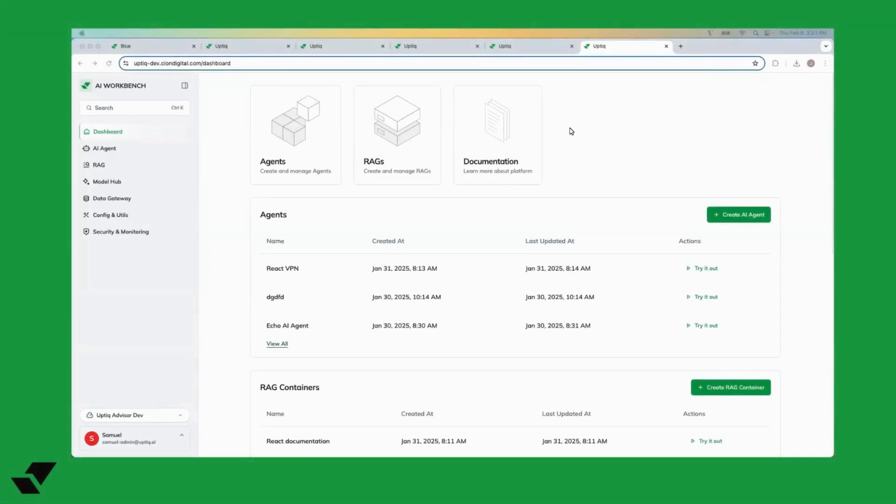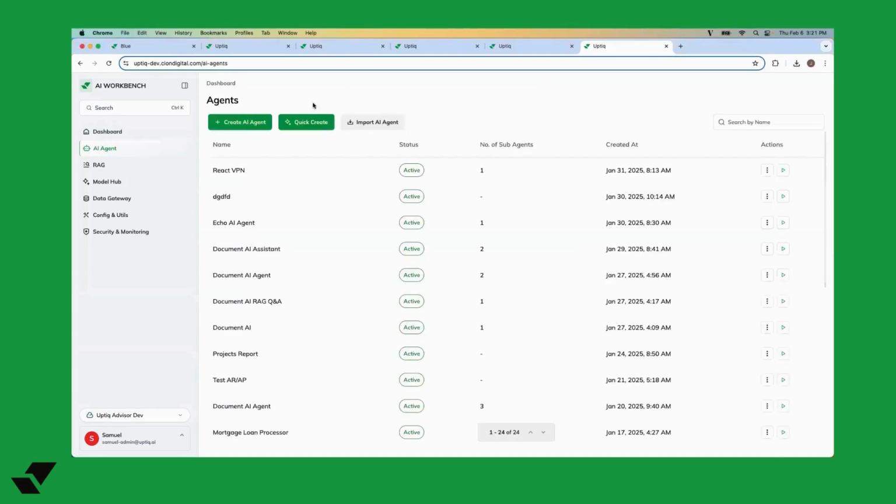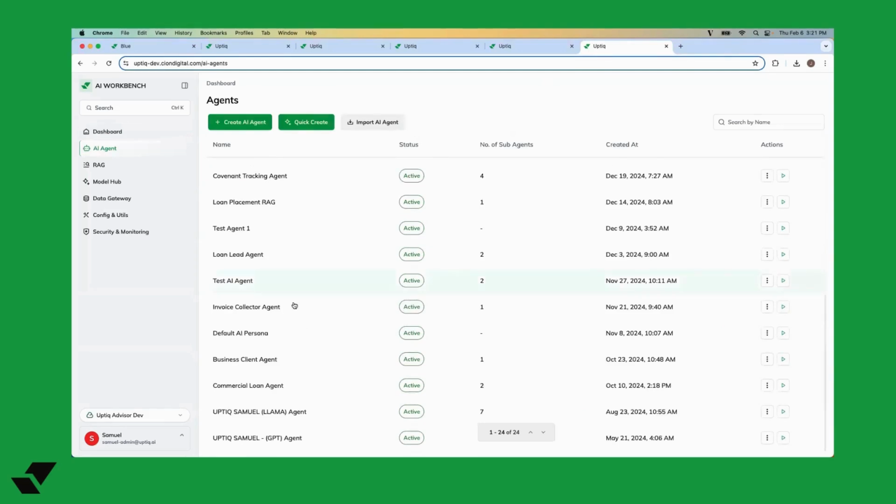Welcome to the Uptiq AI Workbench, a tool that developers use to rapidly develop AI agents for the financial services industry. Let's dive in and show you how our agents are created. I'm going to start by selecting our agents. I'm going to go ahead and choose our commercial loan agent as an example.